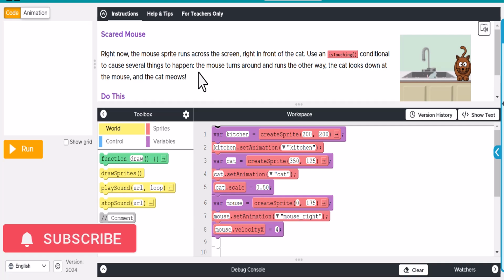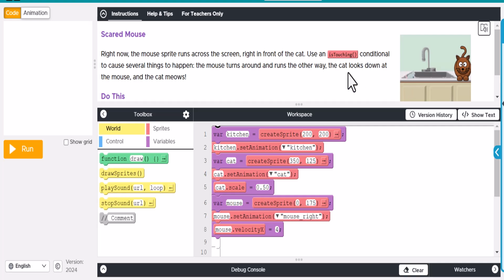The mouse turns around and runs the other way. And as we can see, the mouse goes across here, touches it, and then runs the other way. The cat looks down at the mouse. So if we notice when it touches it, the cat looks down. And then the cat meows. Okay, so we kind of have three things.